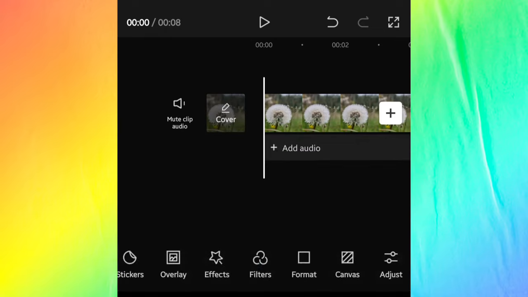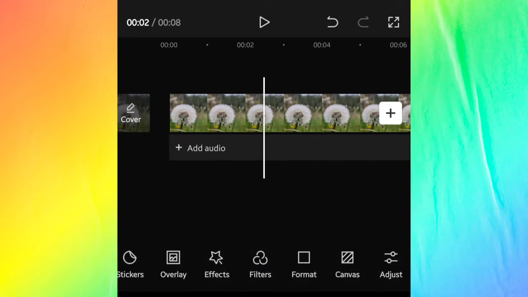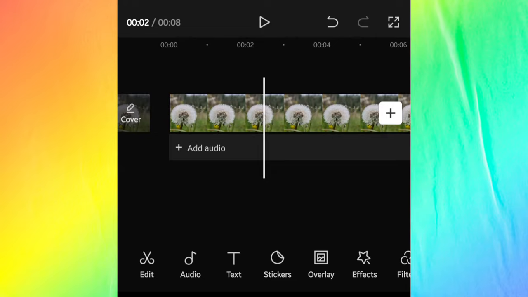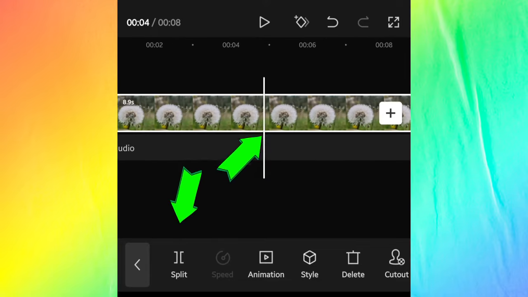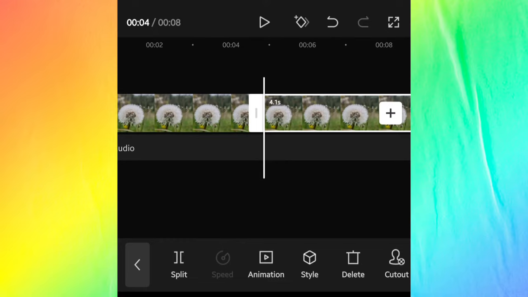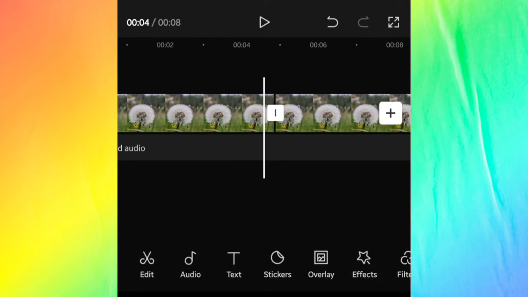As you can see here, when you click the main video on the timeline, the menu options at the bottom change accordingly. If you want to remove certain parts of your video, you can use the split option. The split option splits the video at the point where your playhead is on the timeline.